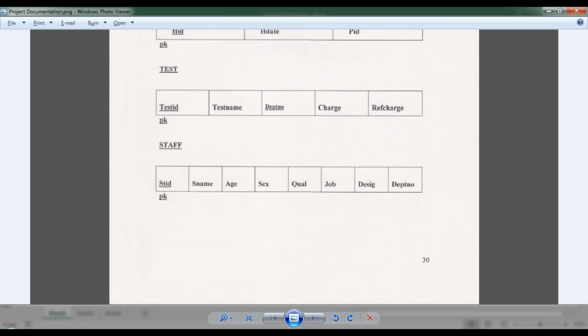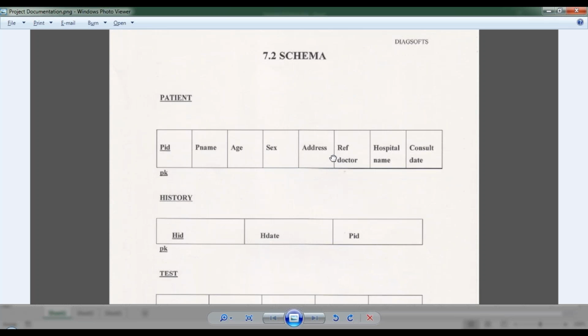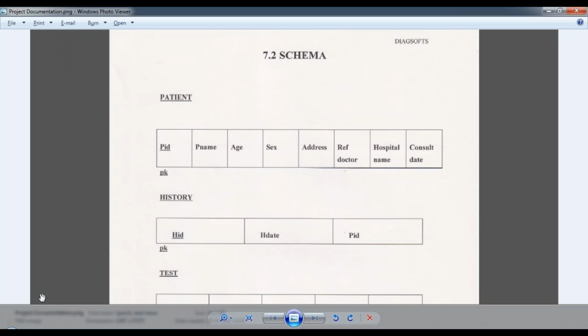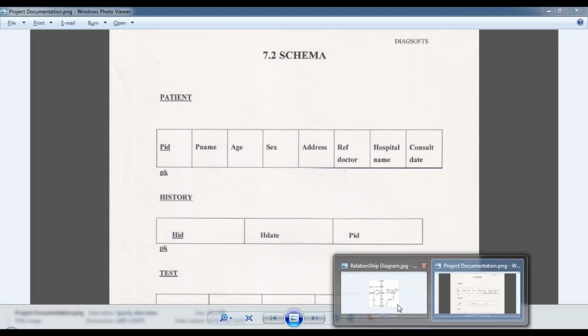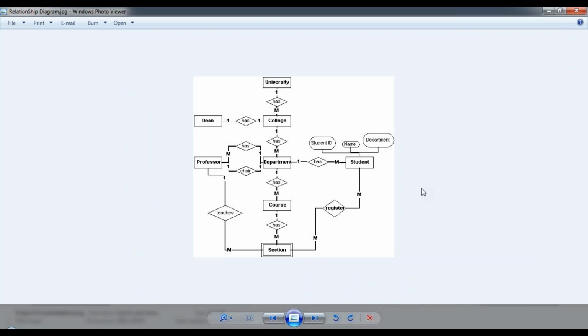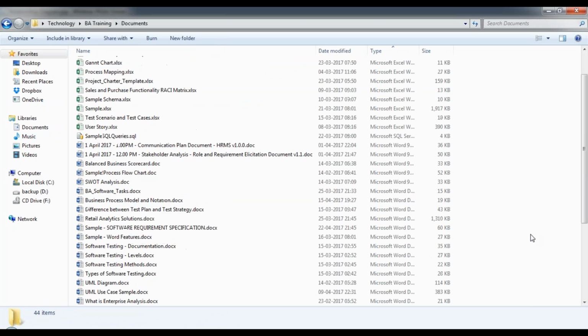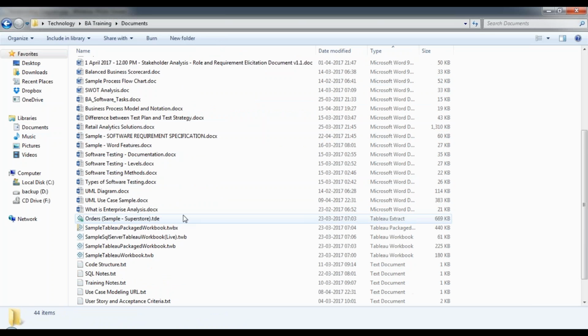So you have to create a schema even before you start off with the relationship. After you create a schema, either in Word or Excel like this, then you have to understand what the relationship is. So here is the sample diagram that defines a relationship. What are the different types of relationship? One-to-one relationship, one-to-many relationship.